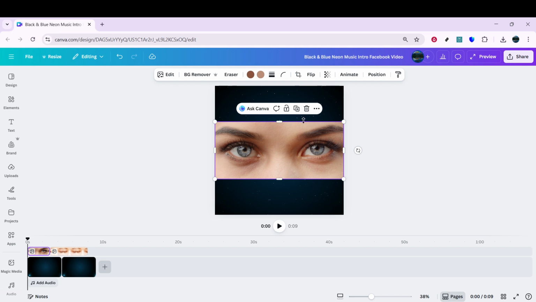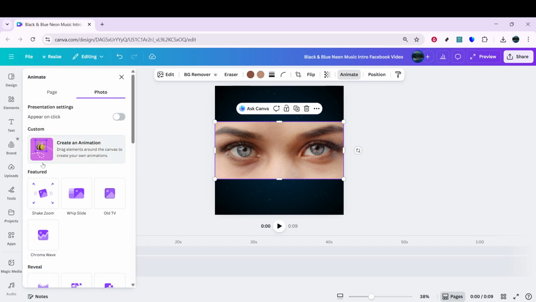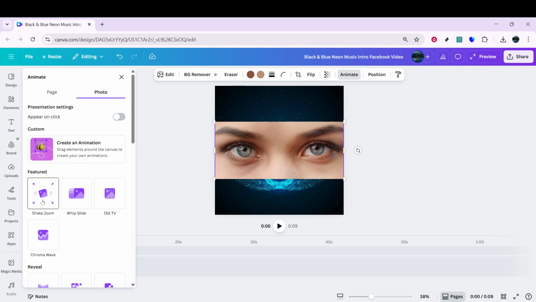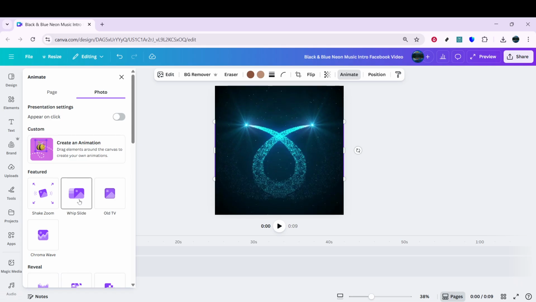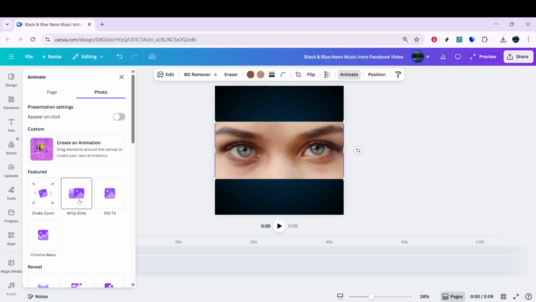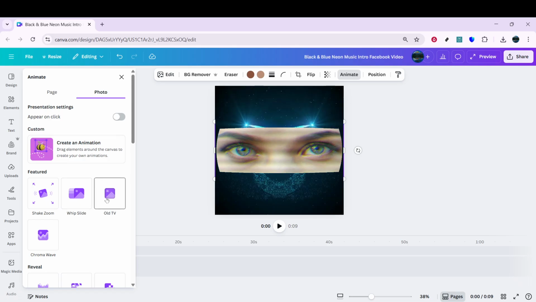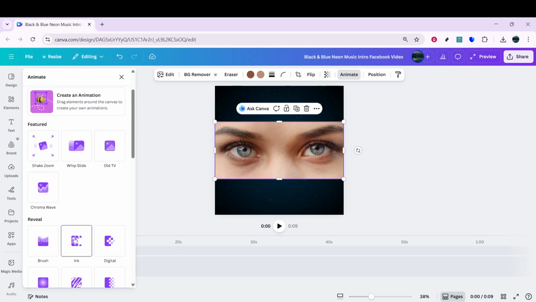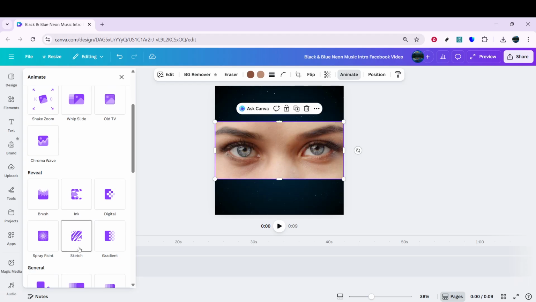Now, apply the animation. Look at the top toolbar and click Animate. This opens the animation panel, where you can choose a style like pan, rise, or tumble. Pan creates a smooth slide, rise gives a gentle upward lift, and tumble adds a playful spin as the image enters. Hover over each option to preview how it looks before you commit. Pick the one that matches the mood of your design.